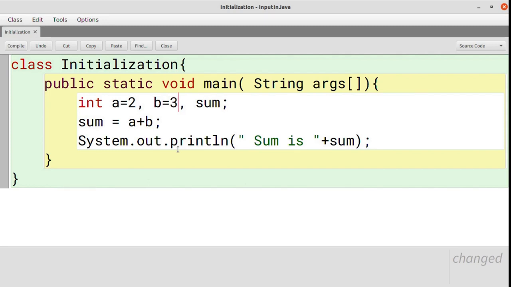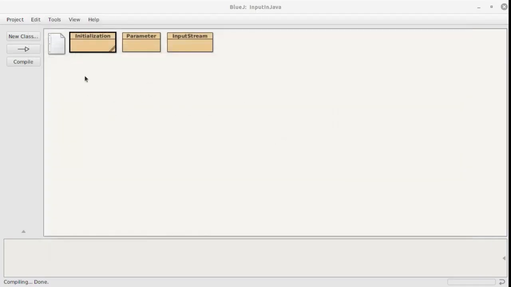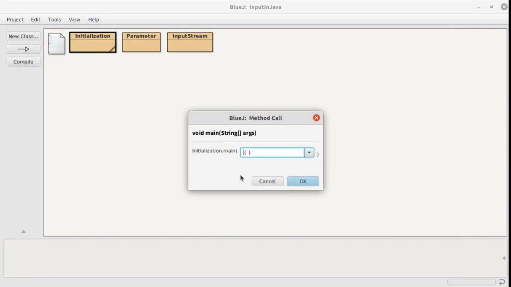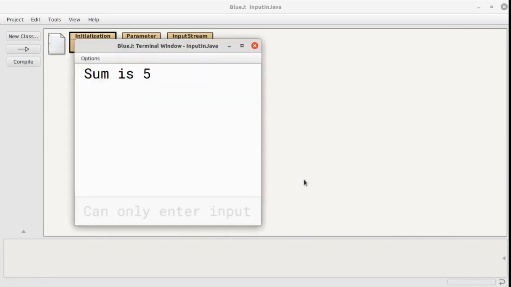So now a is equal to 2. b is equal to 3, sum is equal to a plus b, 2 plus 3 is equal to 5. So if I compile the program again, the program compiles. And now let us run it and see what happens. So I run the program and we get the answer 5, which is right.